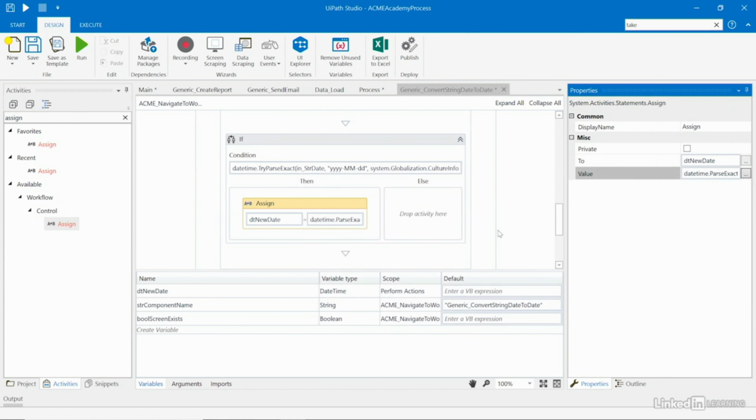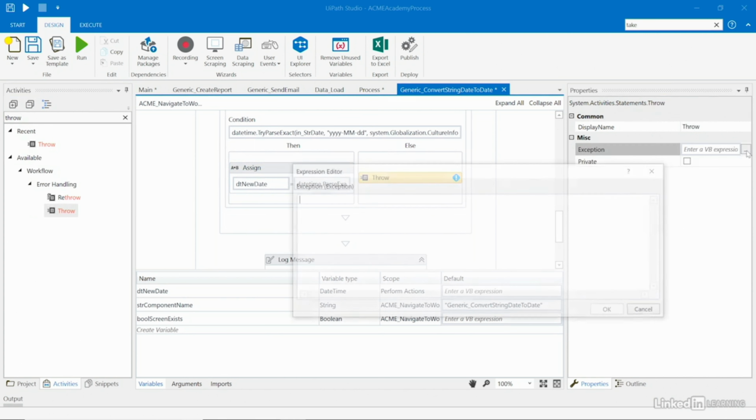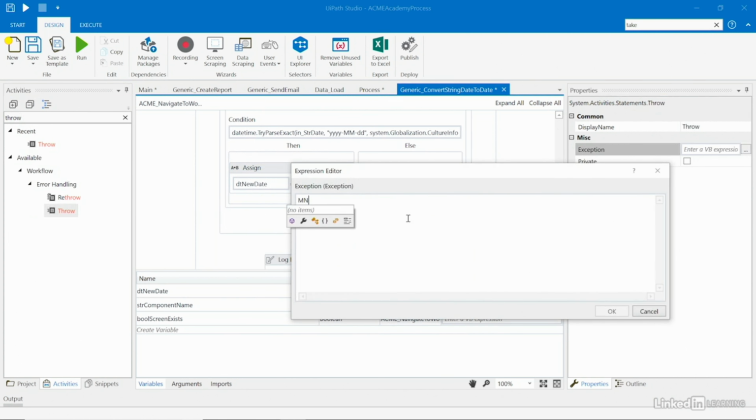So the Try simply says, are we able to do this? The ParseExact says, actually, go ahead and do it. And if it's not possible to parse that date, then we're going to throw an exception. And we're going to say that the date wasn't able to be parsed. New exception: date provided could not be parsed as a date.